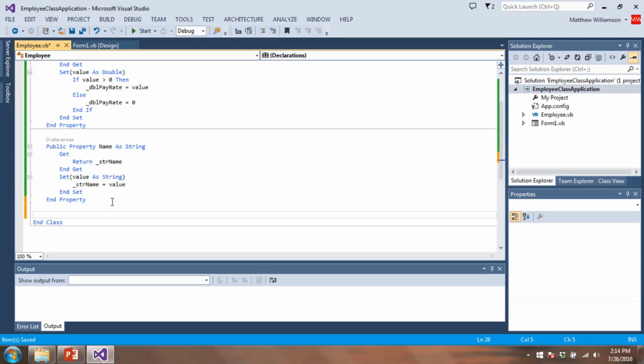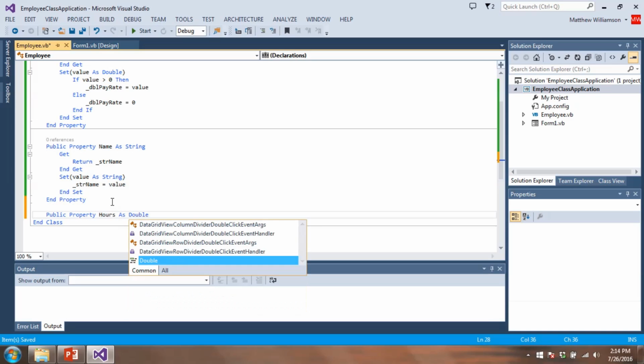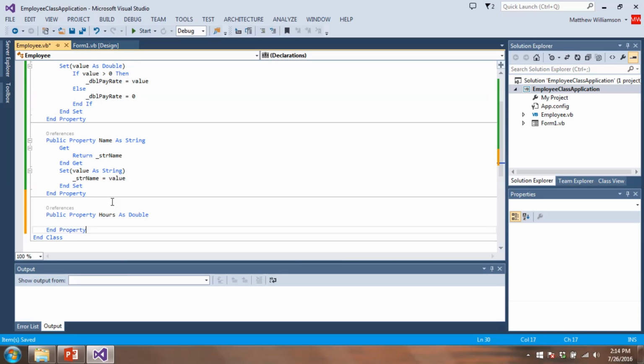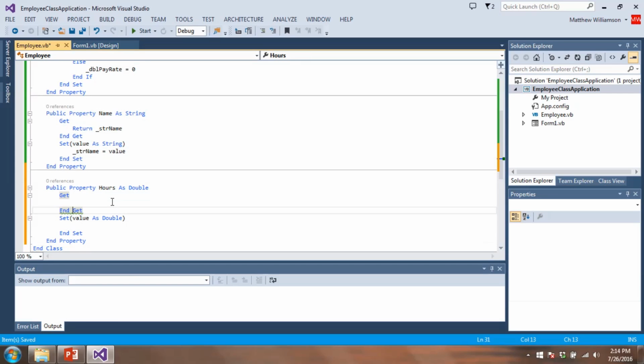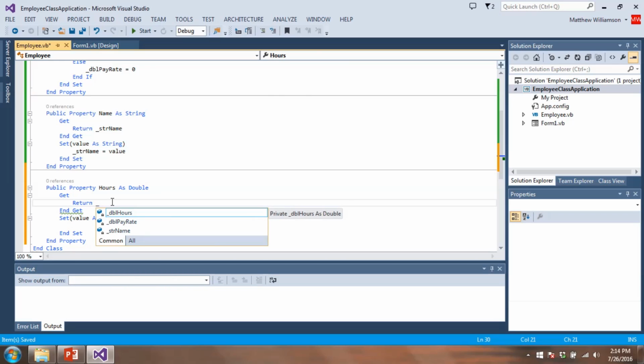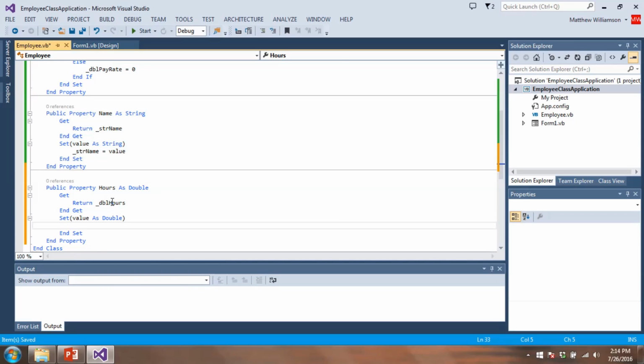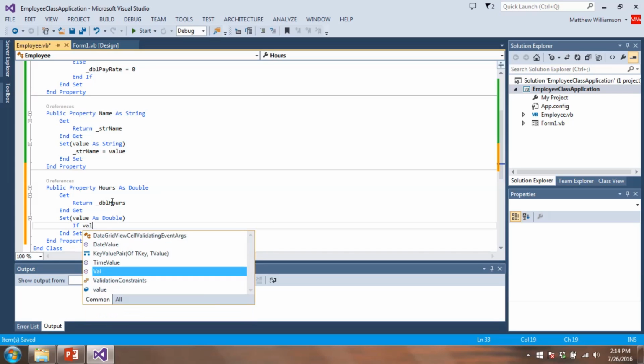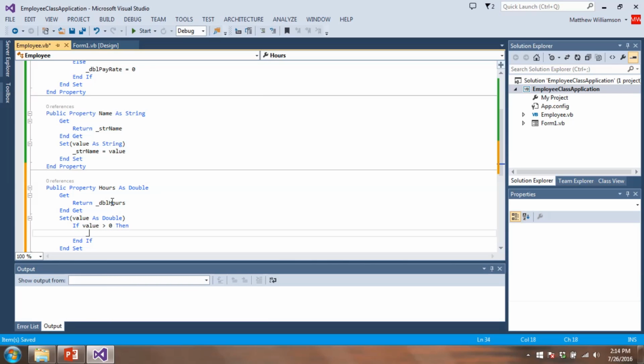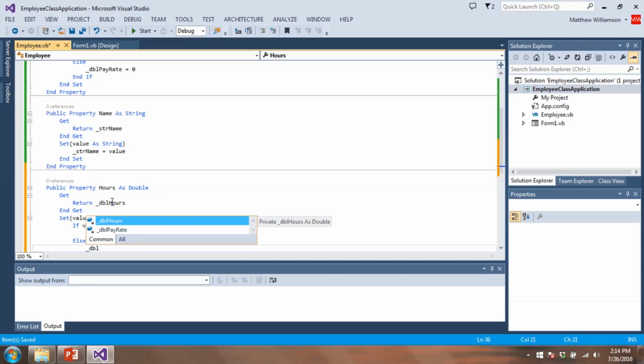And now we need to handle our hours property. And we're going to find that this is going to be the same as our pay rate. So we're just going to return the hours for our get, and then for our set, as long as the hours is greater than 0, it will set it to that value. Otherwise, it's going to be 0. So let's just go ahead and type that up. So Public Property Hours as Double, and Property, and then Get. All right, so for get, we're going to return the value of the hours, so dblHours. And then for our set, we're going to say If value is greater than 0, then dblHours is going to be the value. Otherwise, we're going to say dblHours is 0.